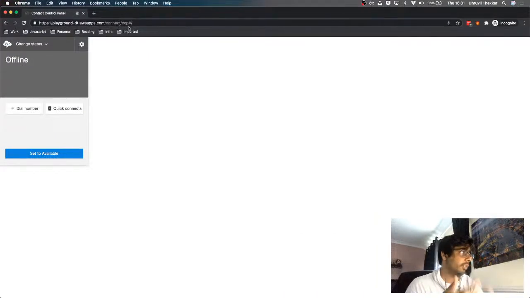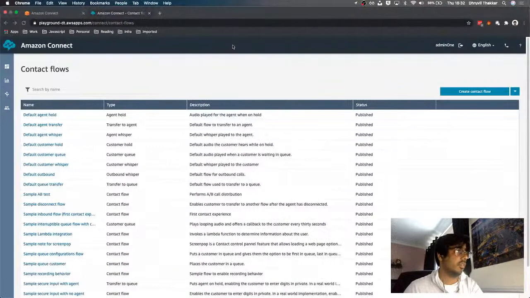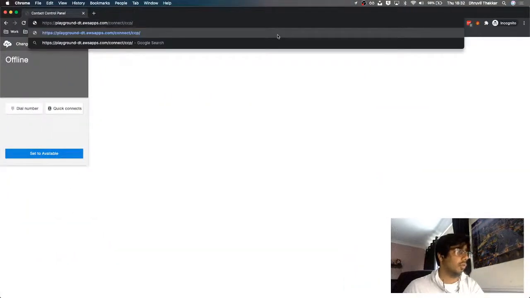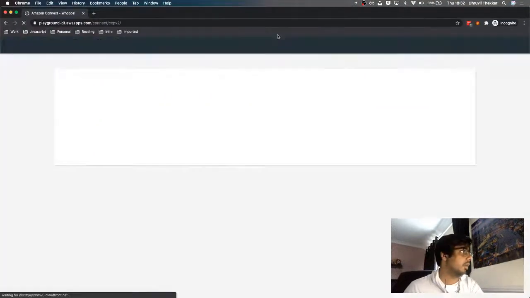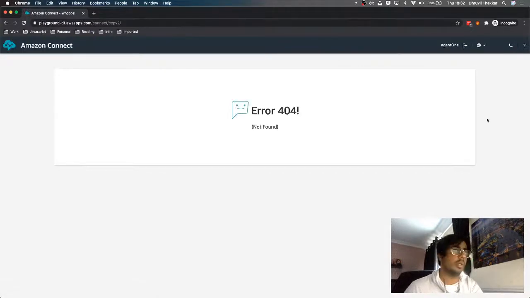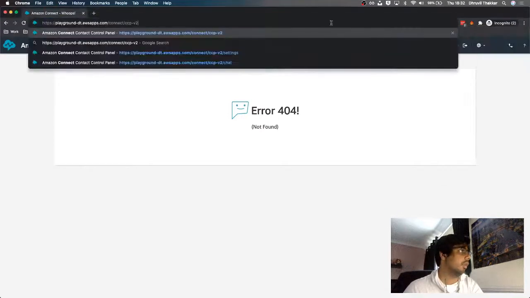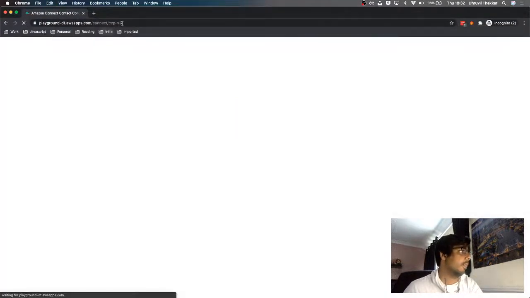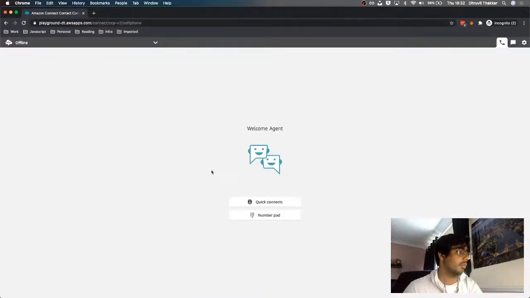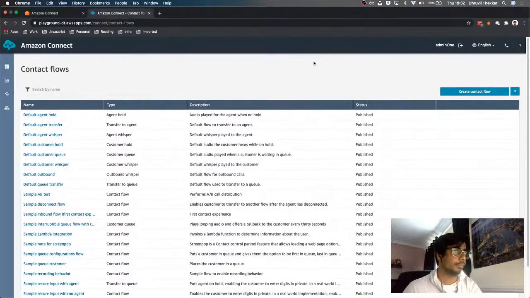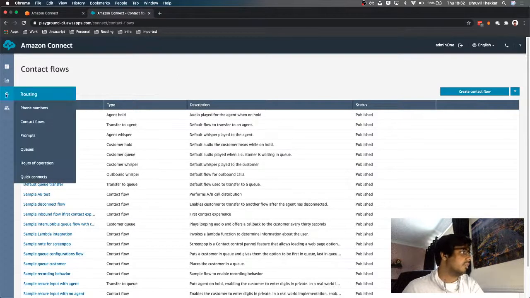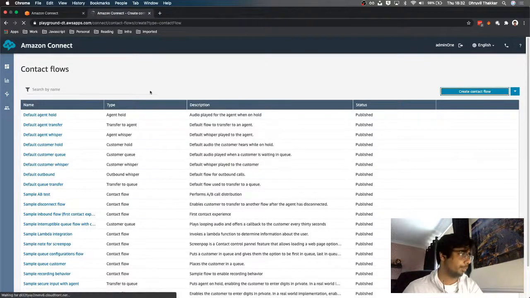So if you're experiencing this where it's loaded up the older version of the CCP, then you can do V2 and it will load up that version of CCP. So you can do -V2, and that will load up your soft phone with chat instance. So we'll go ahead and create a contact flow. If you go into routing, contact flows, and create contact flow.